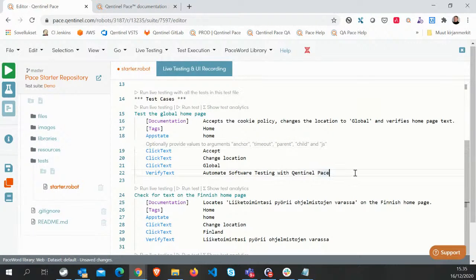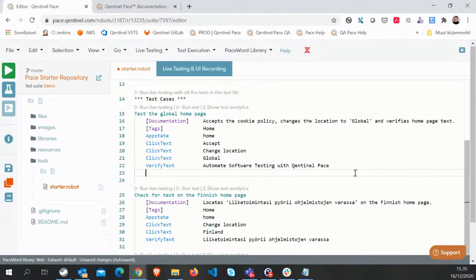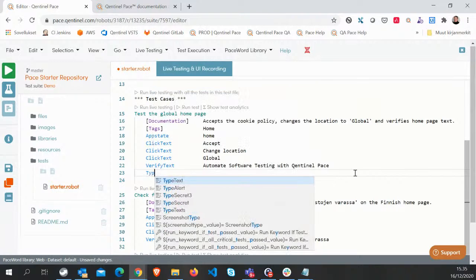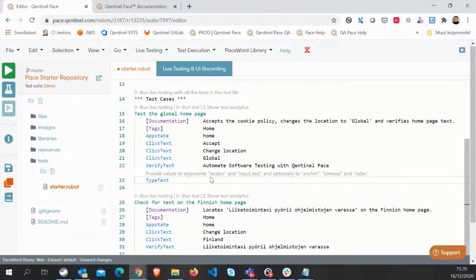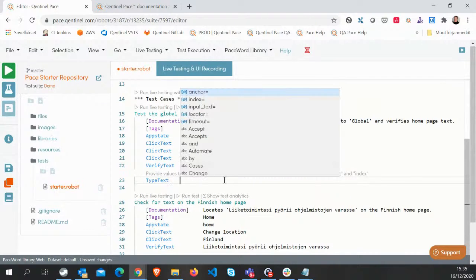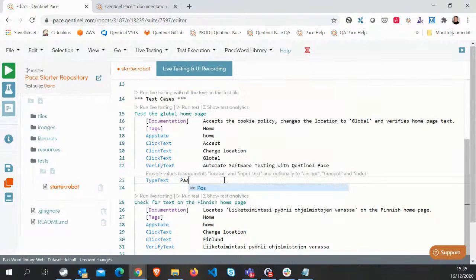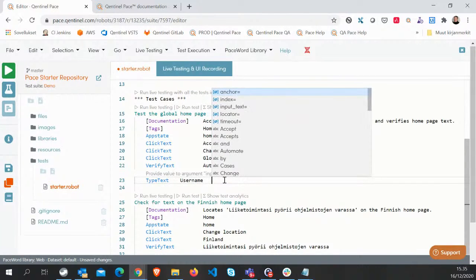So you can, of course, start typing test cases here. If I type something, it will already give me ideas what kind of keywords are available. So for example, type text, and then I could say, okay, username, and what actually will be typed.